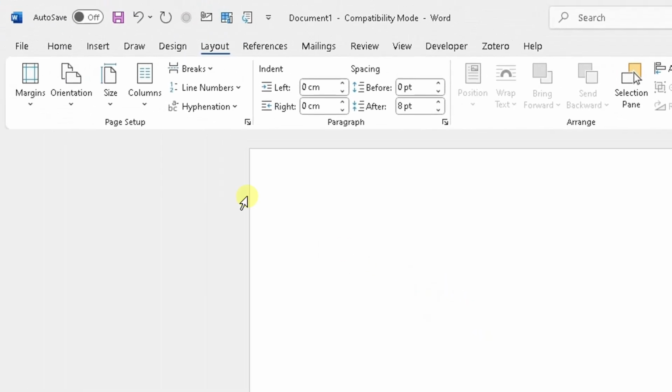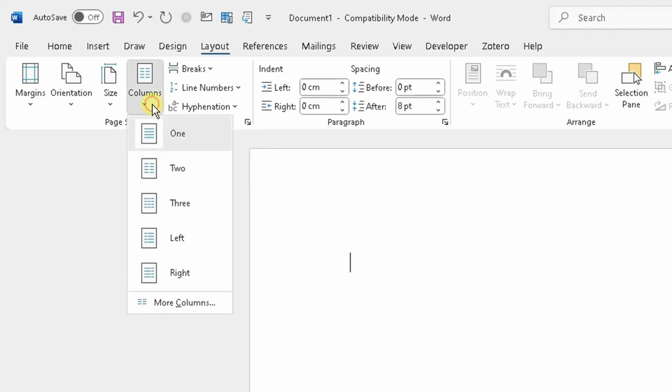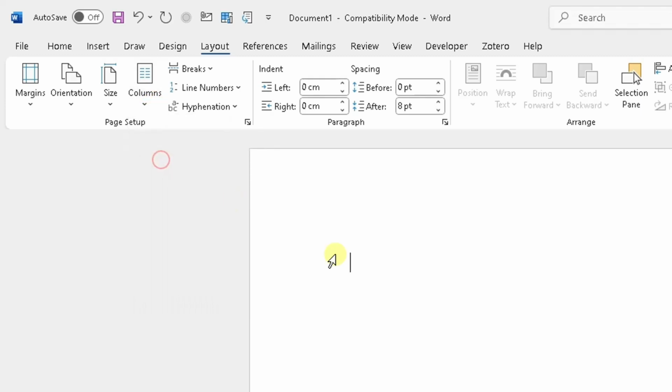So what I'm going to do is start off by selecting 2 columns. I'm going to go back to Columns here and choose 2 columns. Now I need some text to go in there just to show you. So I'm going to add placeholder text, and the way I'm going to do that is by using a function. The function is equals rand.old.